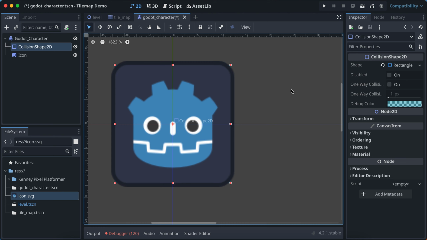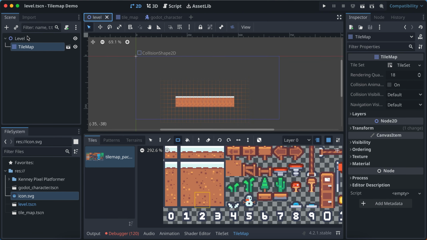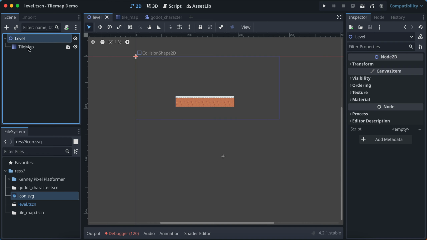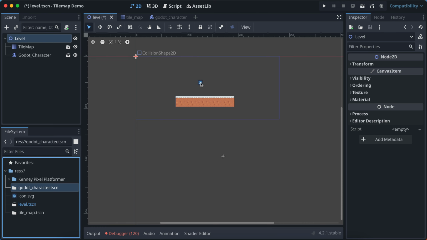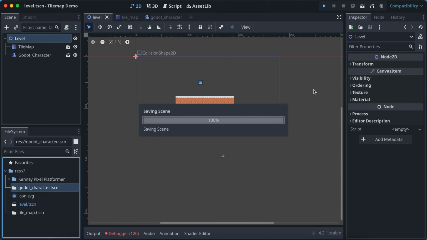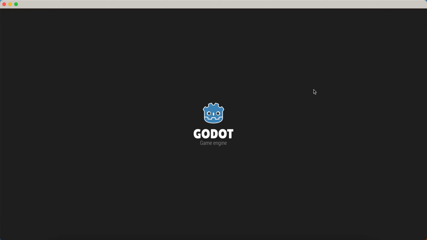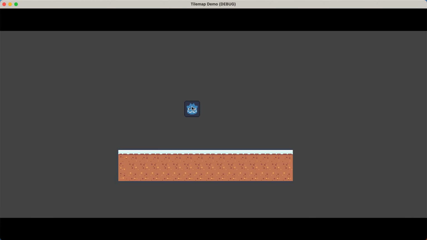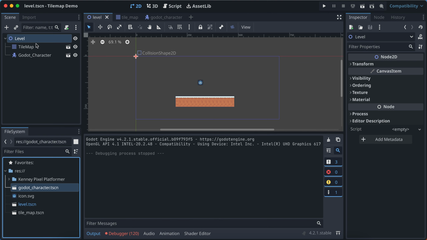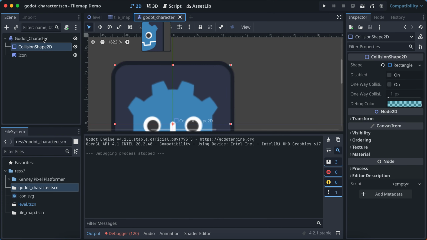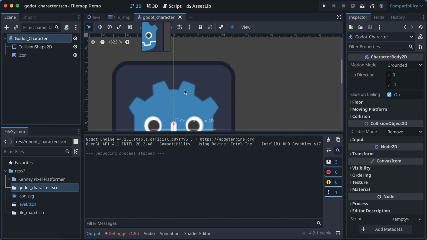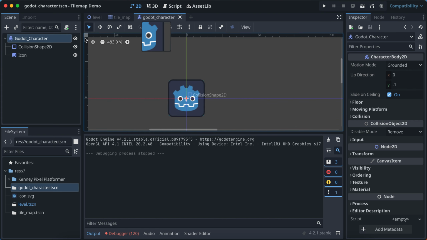Okay, so now I press Command S to save, and I go back to level, and on the level root, I can click in and drag in my Godot character, like this. If I click play, however, we should see physics, because the character is set to have physics, and it doesn't. I'm not sure why not. Interesting. Let's go back to character.